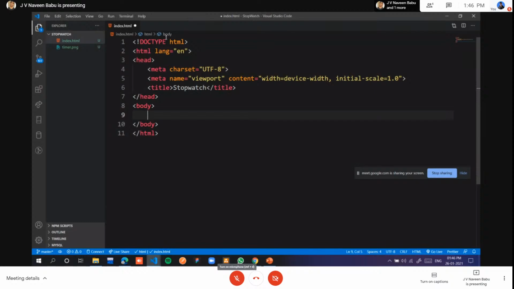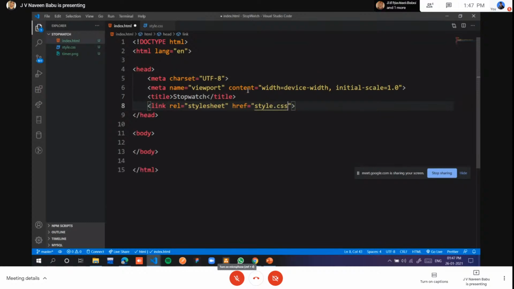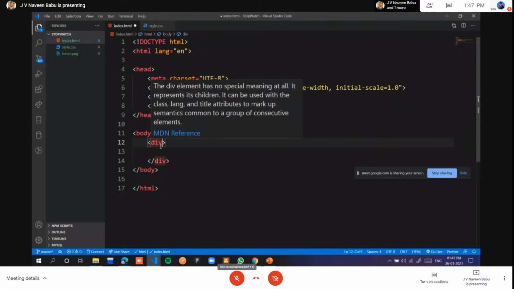For example, I am creating an external CSS. For this, I need to create one file, style.css. The file is created, then I am linking this file. So the file is linked with this index.html. I am making a stopwatch, right? So for that, I am including all the content in one division. That's why I have given a division tag.